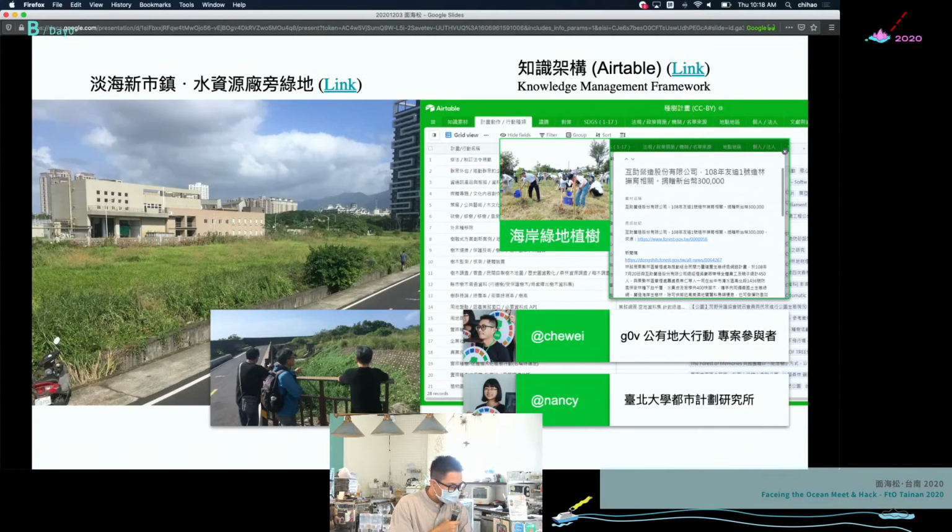And also we set up a knowledge management framework, including good cases, policies, and several kinds of material that we need in this project. So we can find the material more efficiently. We use Airtable to set up this framework.